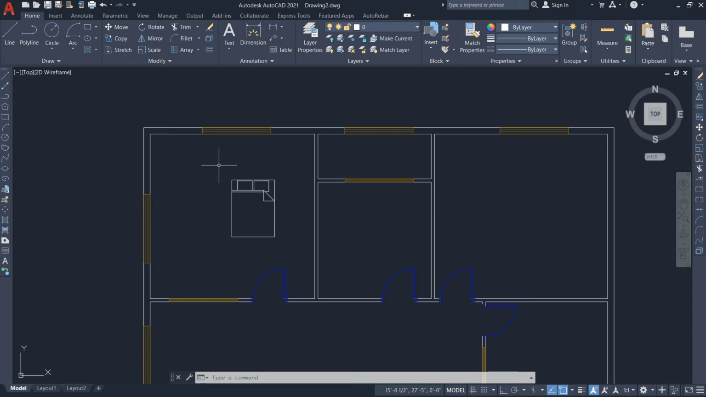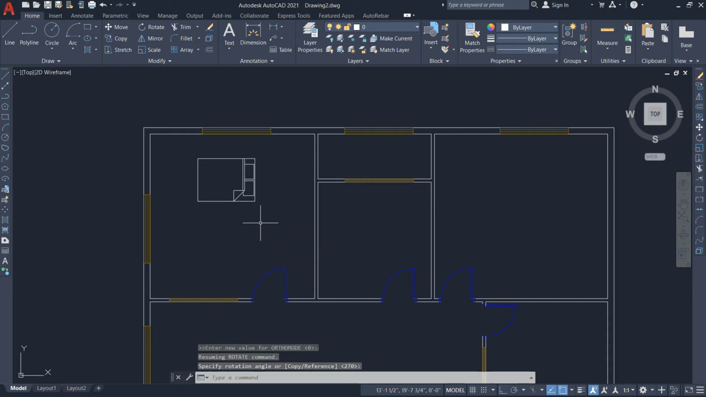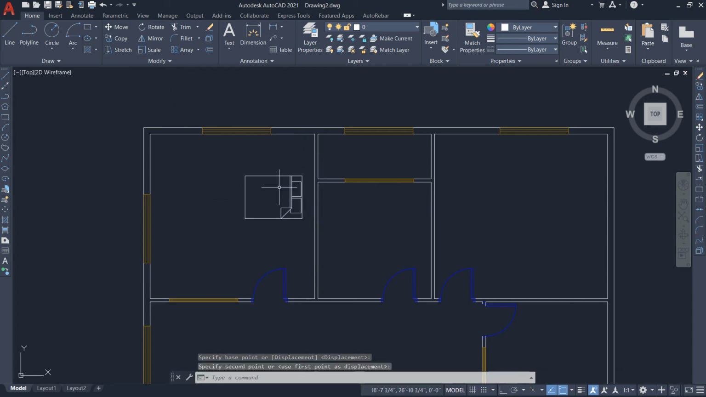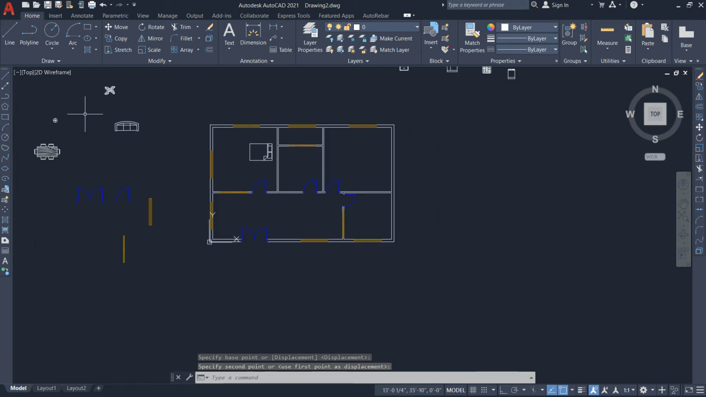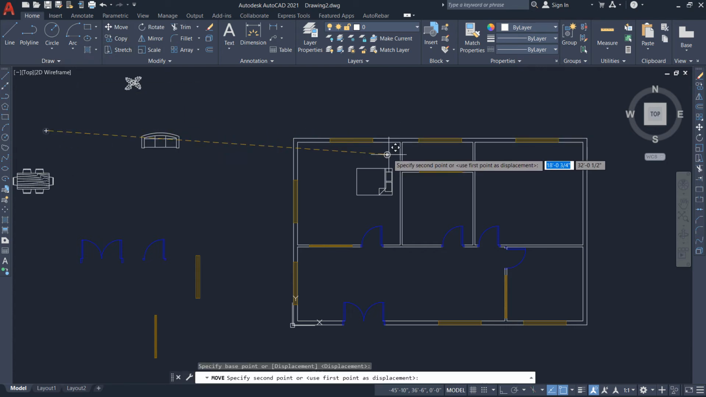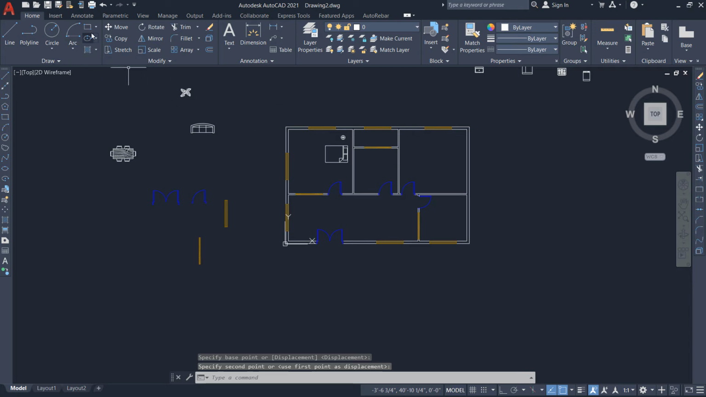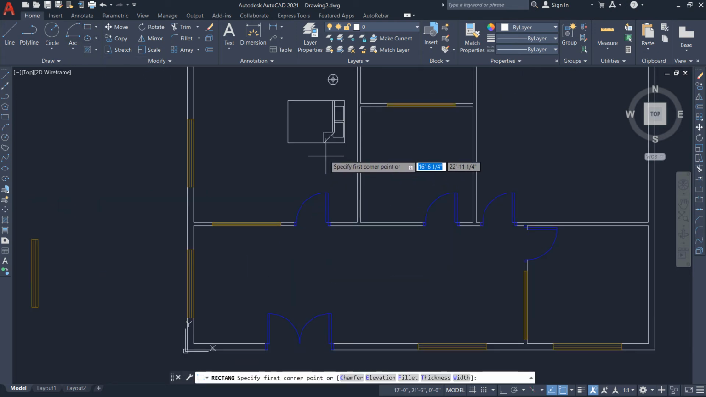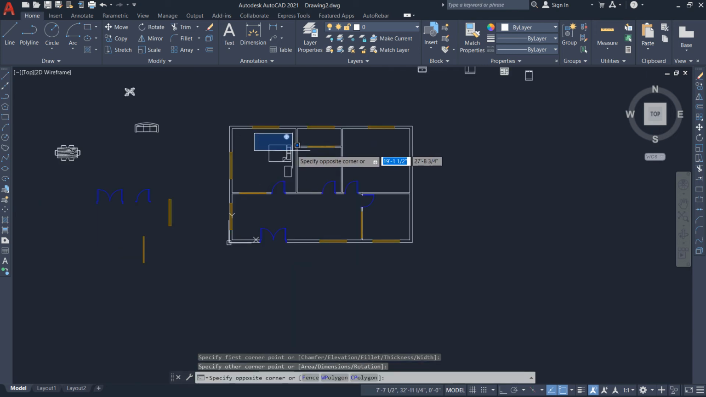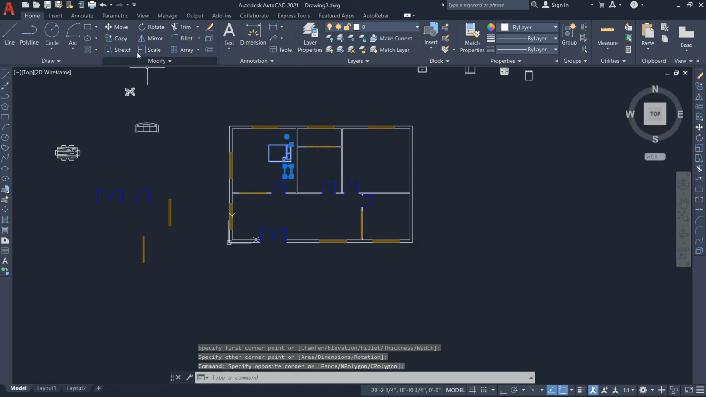Now I will rotate it to 90 degrees. Press shift. To this point. Now on the left side I will put a lamp. On the right side you can put some table. Okay, let's copy these blocks.